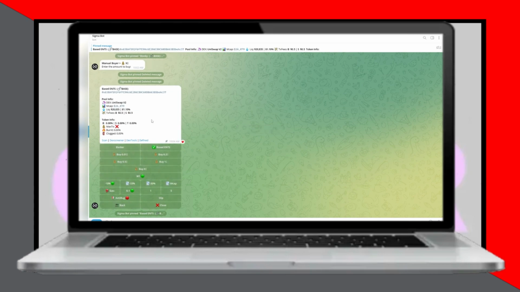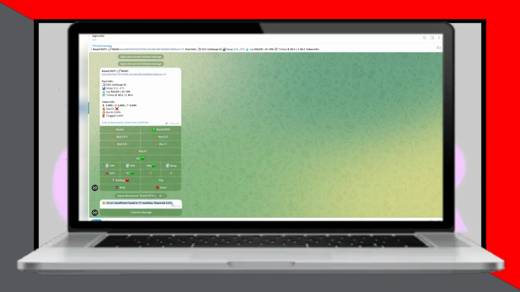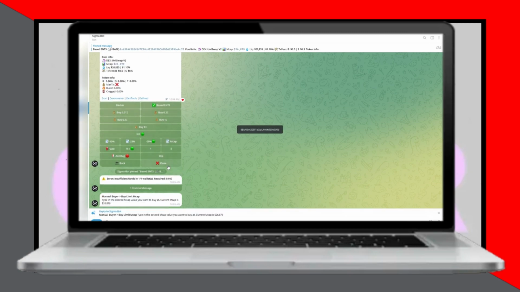To snipe a contract, paste the contract address and set the amount and gas fees. Adjust the slippage setting if needed, especially if you're sniping a token. You can also place limit orders by specifying the market cap at which you want to buy or sell.